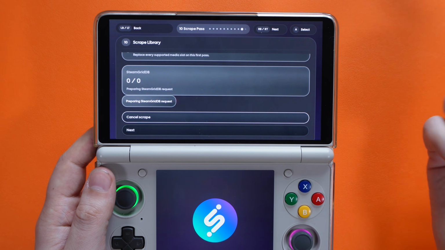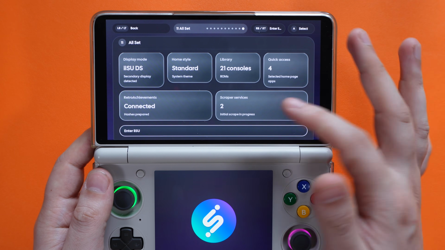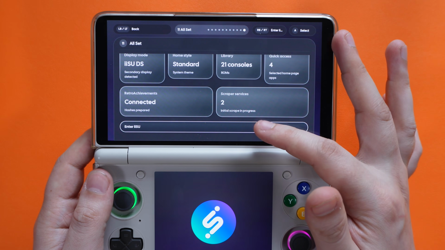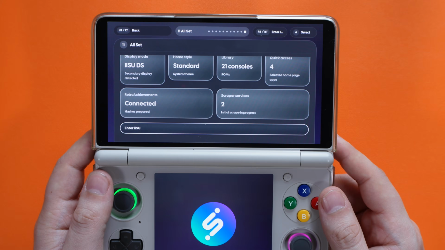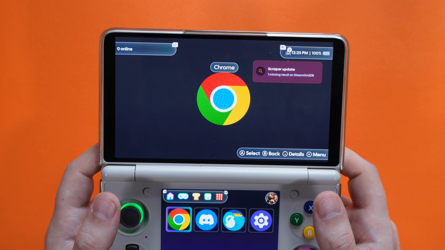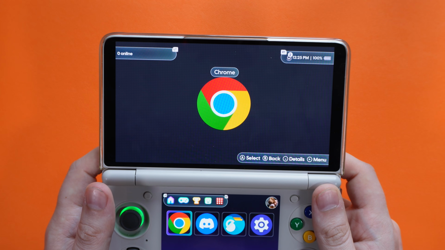So this is going to download all the missing artwork for our games. And then you've got this nice little summary at the end just to show you basically what you've selected. So now let's enter Wiisu. Welcome to Wiisu. Pretty basic at the moment, but we're going to make it look pretty and we're going to make it feature rich.